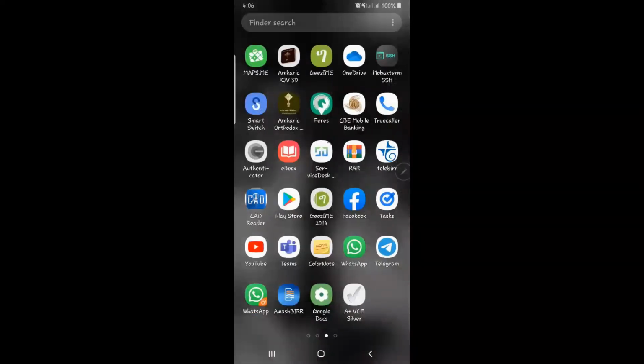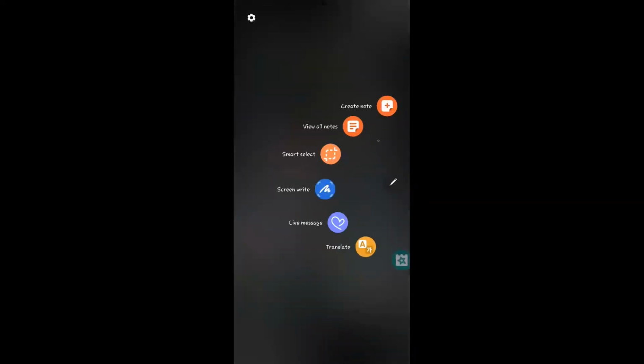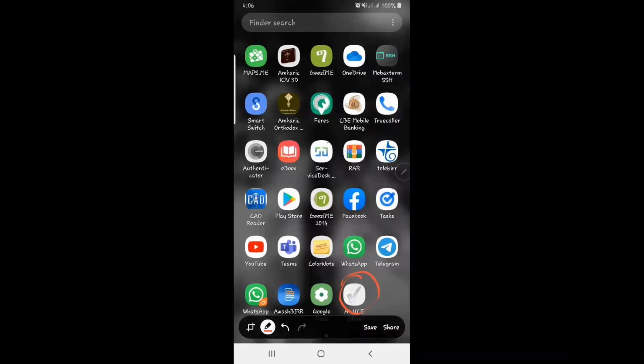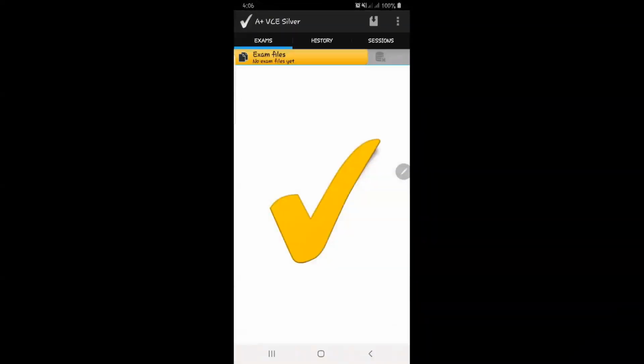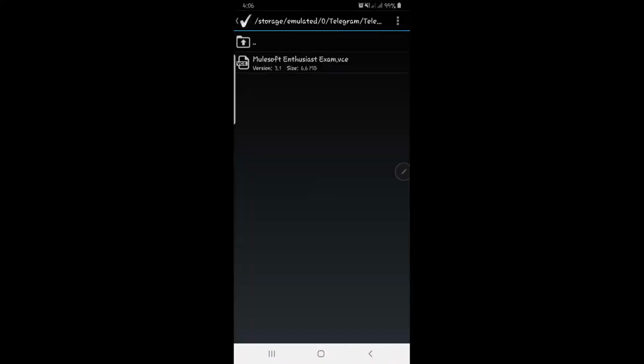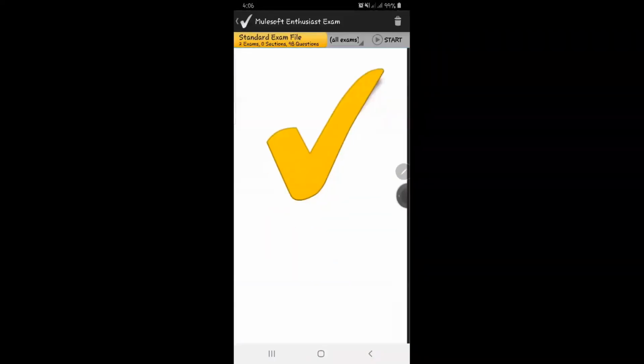So after we install the application on our mobile, it will show us this application, A+ VCE Silver. When I click, it will open like this. So I go to the upper page symbol with the down arrow and click it. I click on file. So I add the MuleSoft enthusiast exam.vce file. It downloads the exam to the application.